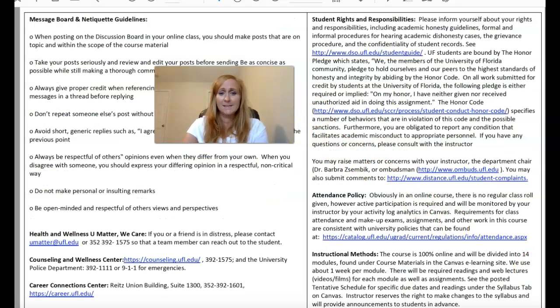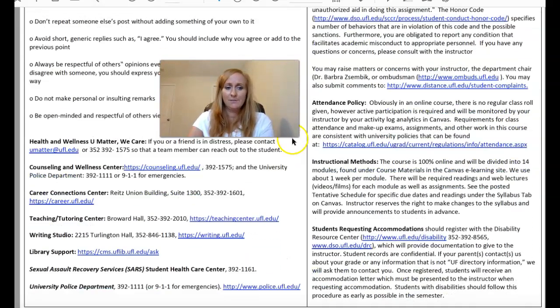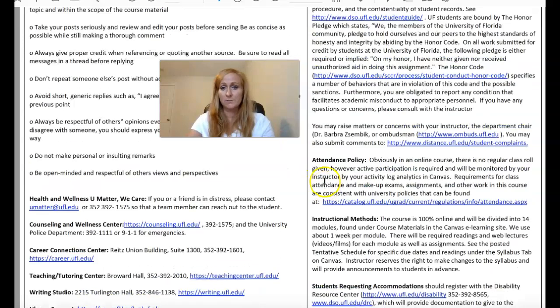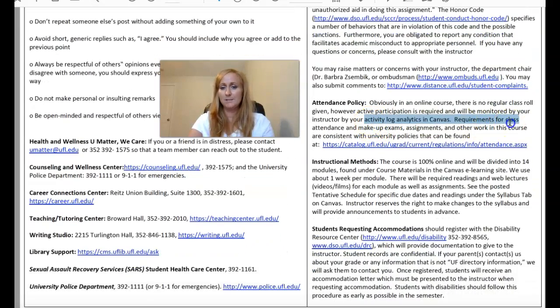This is just etiquette guidelines, making sure we all treat each other nicely. We have our health and wellness, teaching and tutoring center, writing studio. You're welcome to throw some of your drafts in front of them to help with the editing part. Library support, health and wellness, all the usual supports for you. Student rights and responsibilities, honor code, and so forth, attendance policy.